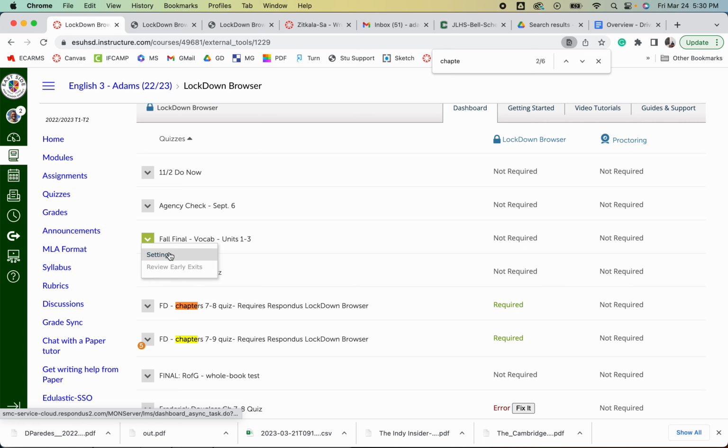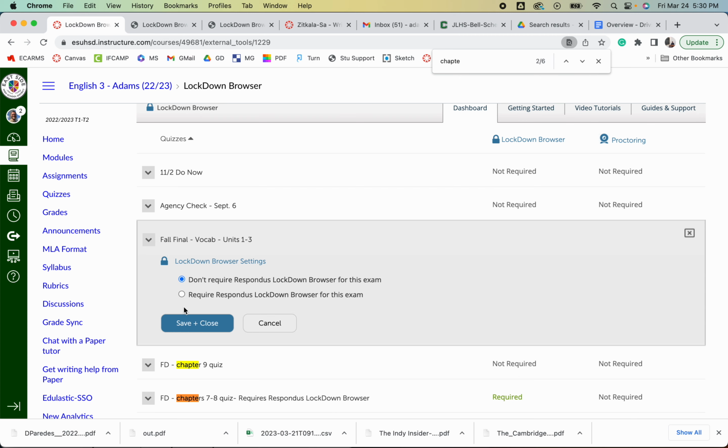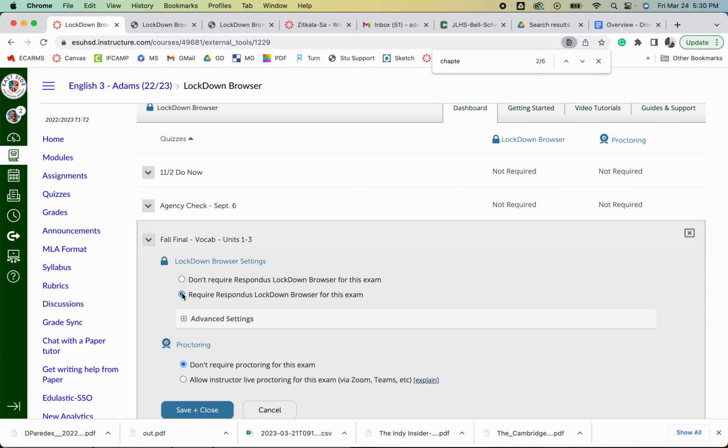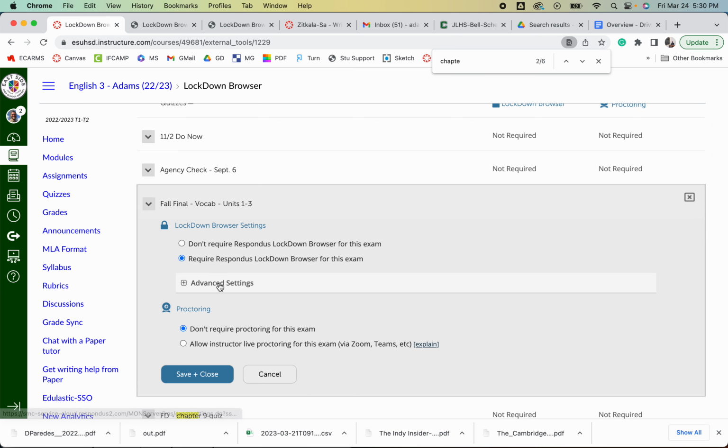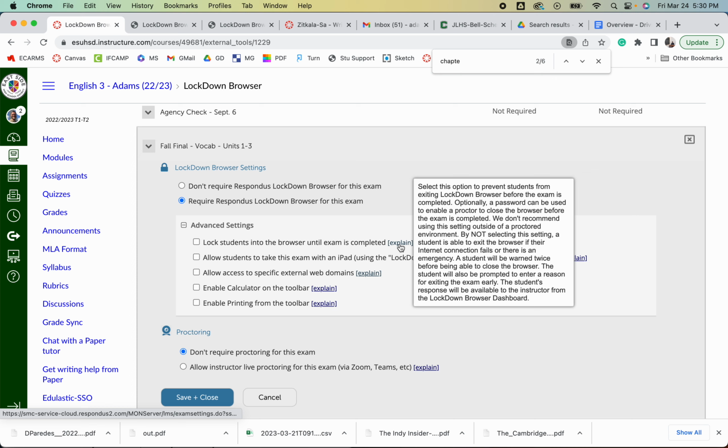Let's say I want to lock down this quiz. I don't want students looking up definitions of vocabulary words. So I'll click on Settings, and you just click on Require LockDown Browser. And you do have some advanced settings, so we'll take a quick look at those. They do have some explanations here, which is very helpful.